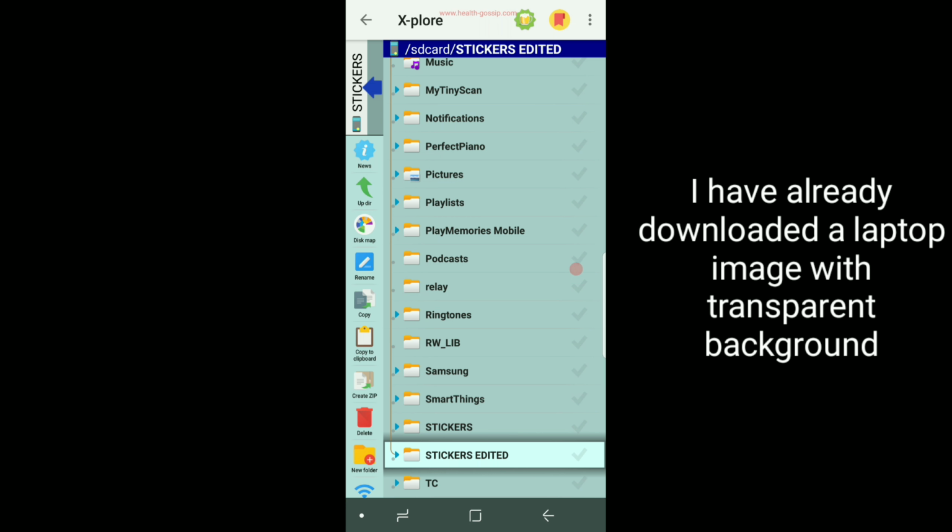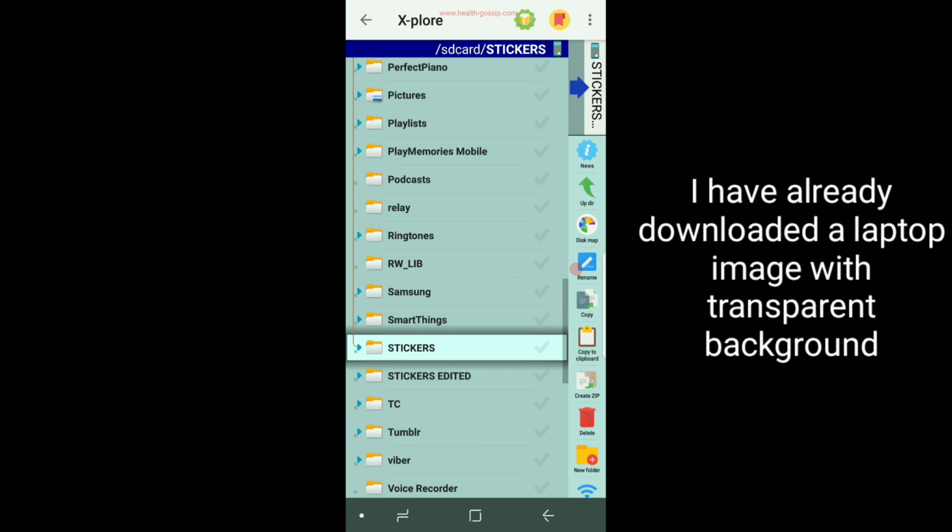Now we'll go in our file manager. In this case I'm using Explore. I have linked the download link for this particular software in the description down below. Make sure you check it out.